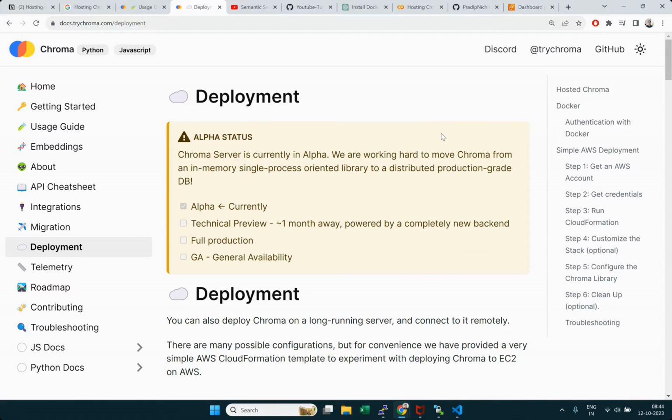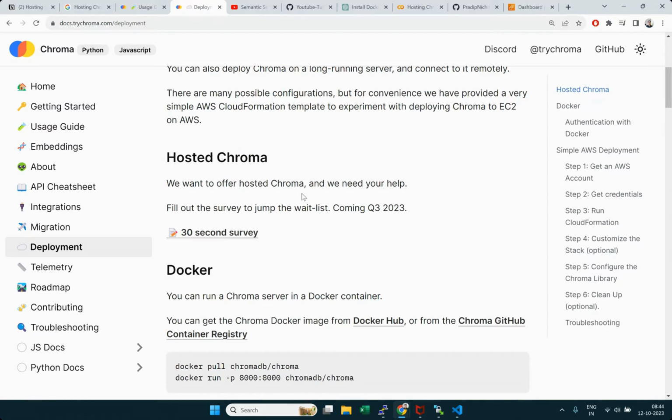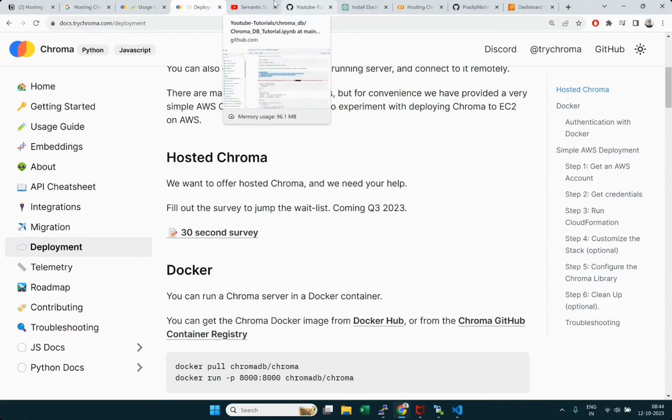Hi everyone. In this video, we're going to see how we can deploy Chroma DB as a server instance, so that we can access it as a client. So we could use Chroma DB without a server, just like installing a normal library.